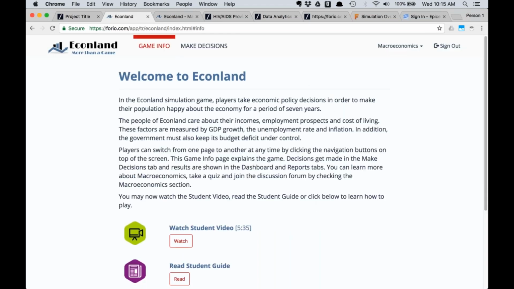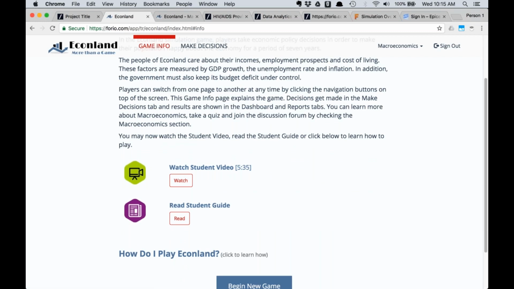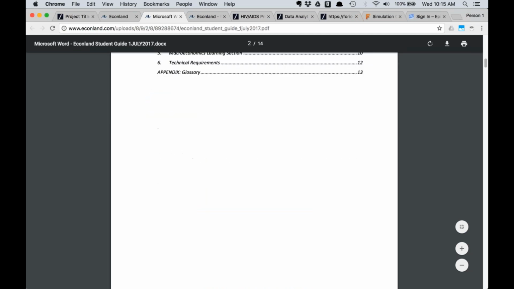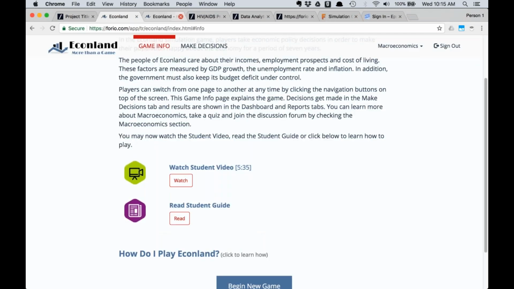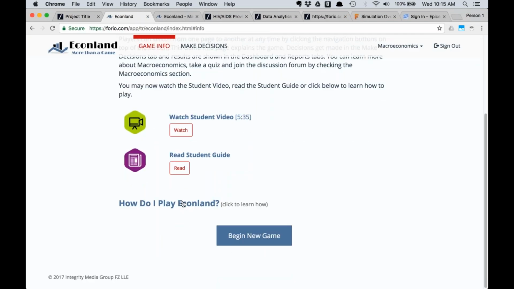You can see what he's got here. He's got explanations of the game. He's got student videos that you can watch around it. There's a student guide, which is a PDF file, I believe. Yeah, here it is. Here's the student guide for the simulation. It's nicely written. There's some explanation of how to play the game. I can start a new game.